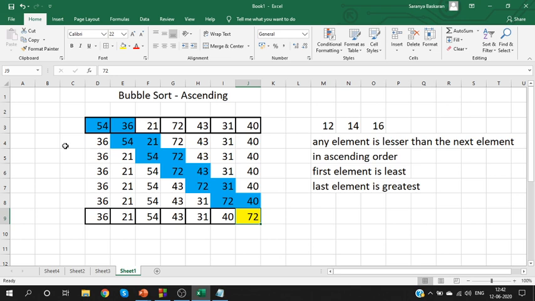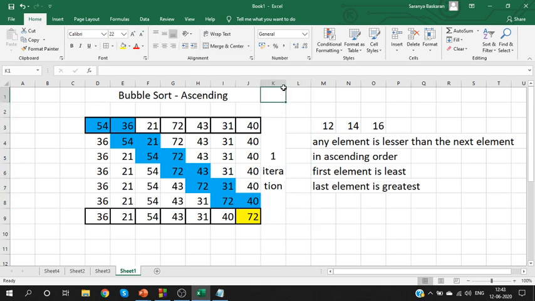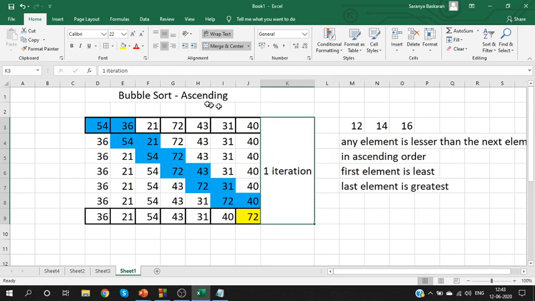So, this entire process is what we call one iteration. You can term it however you want; this is just my way of saying it. So what happens in one iteration? In one iteration, one element comes to the right place. The last element reaches the right position. This is one iteration of bubble sort. First we'll code this part, then we'll repeat the same procedure.